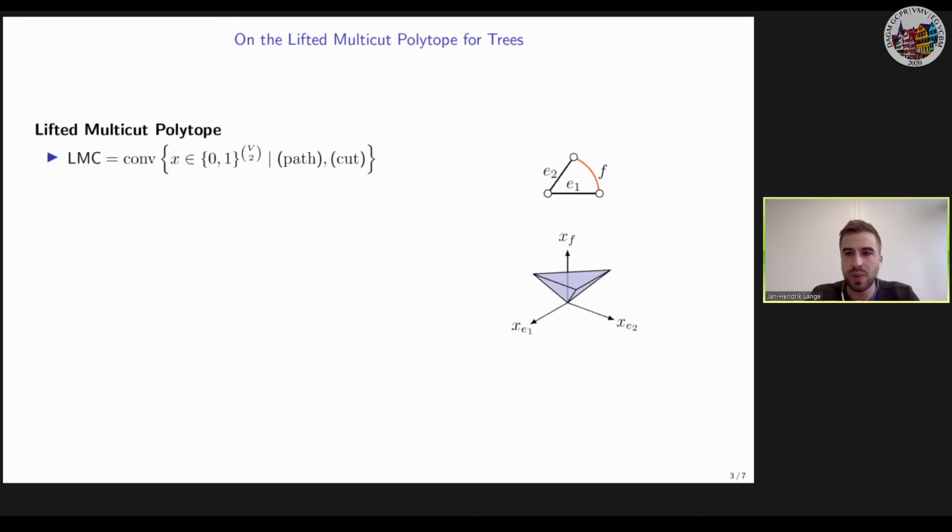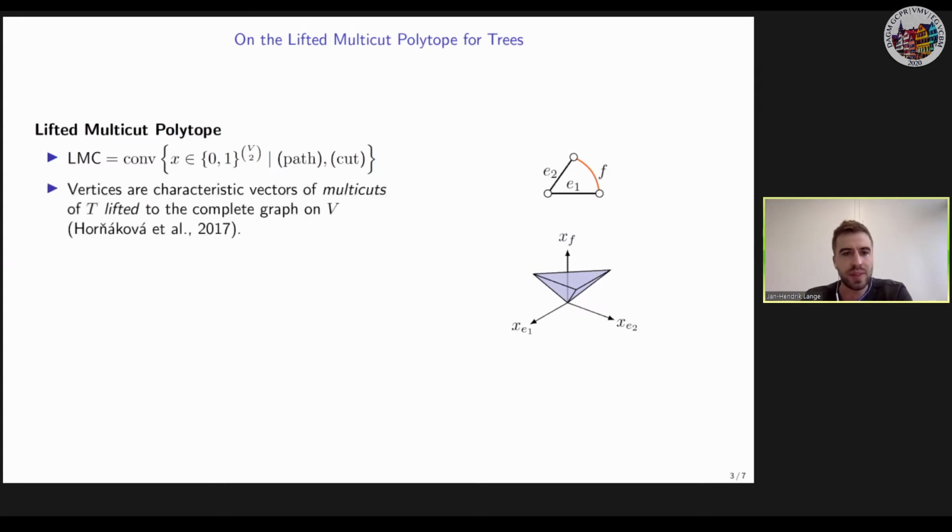You see a minimal example here on the right for just a tree consisting of 2 edges, which introduces one additional quadratic term. Now, why is it called the lifted multicut polytope? Well, the vertices are characteristic vectors of multicuts of the tree T that are lifted to the complete graph on V, as was defined by Hornakova et al. And hence the name of this object.